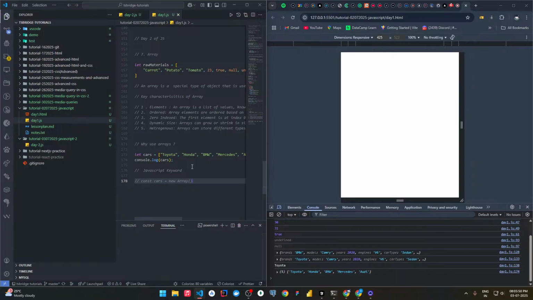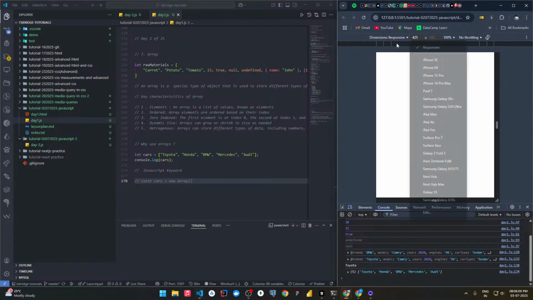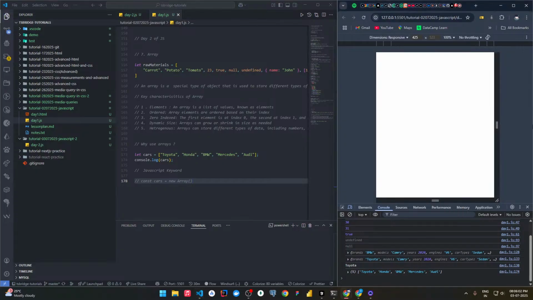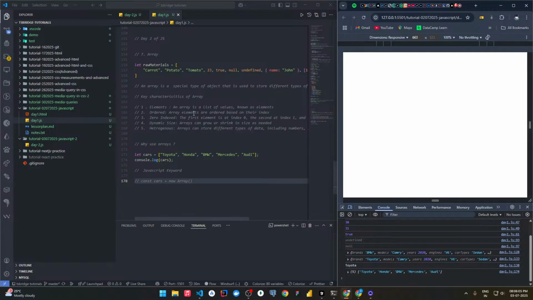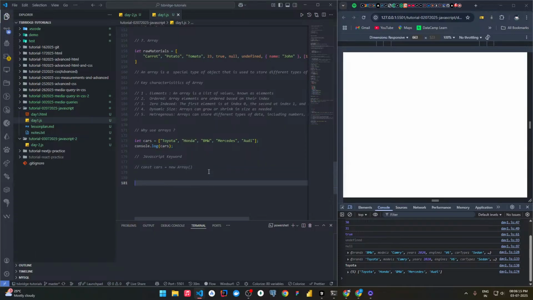Now how do we access a specific element in array? So for accessing a specific element in array, what we do, accessing array elements. So this is the way.